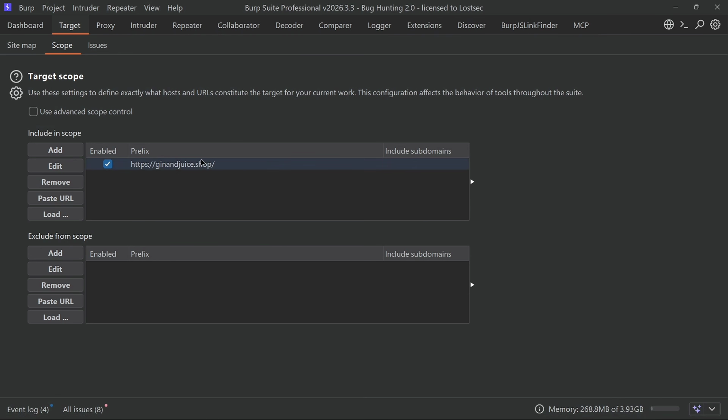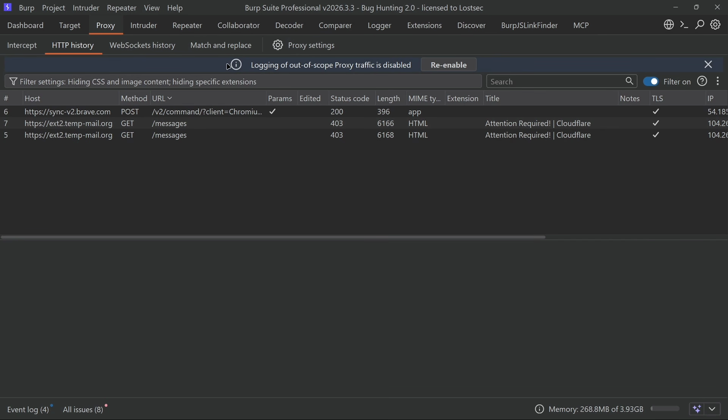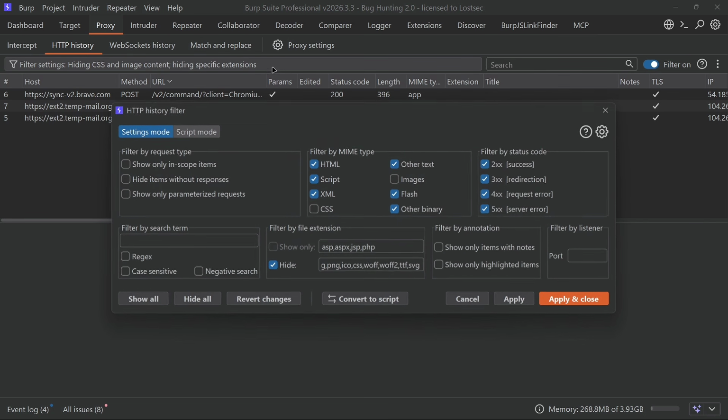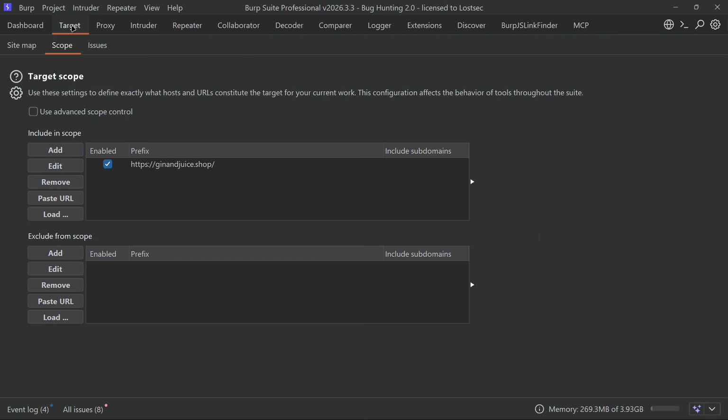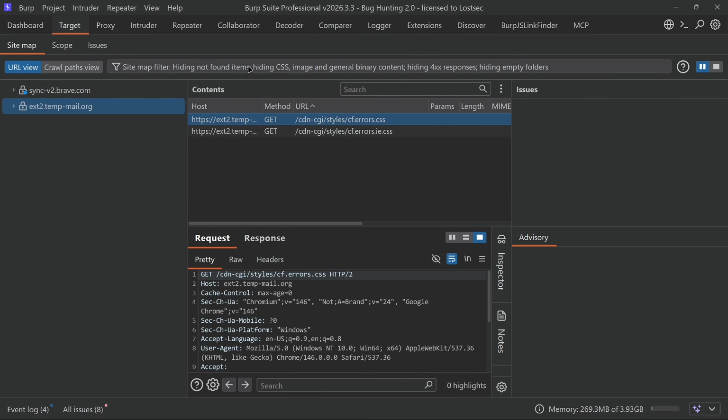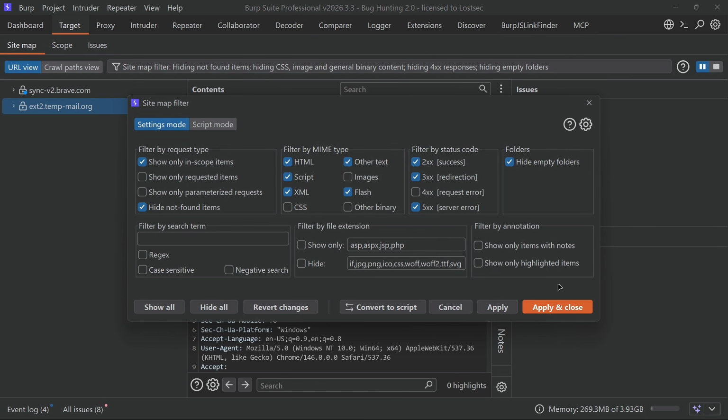Once the target is added, open the HTTP history filter and select Show Only in Scope Items. This is important because now, Burp will only show the HTTP traffic belonging to the target we're actually testing.